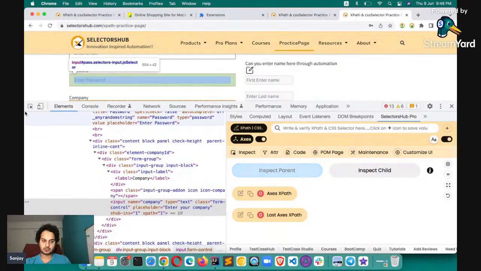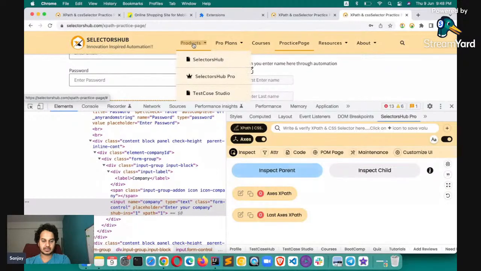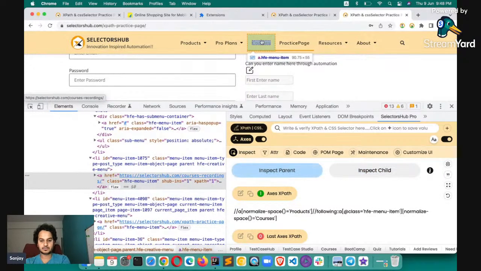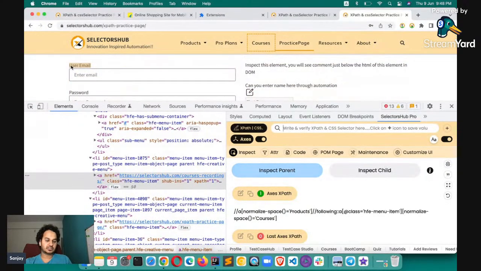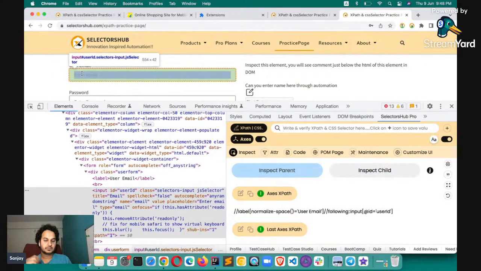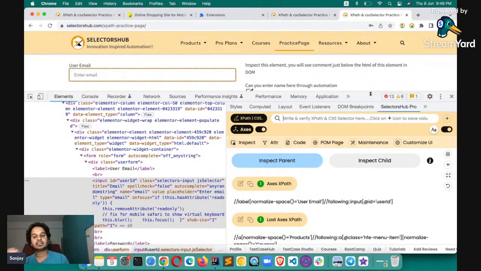In place of selecting the Chrome DevTools inspector, click on this SelectorsHub inspector, and suppose you want to generate for courses with respect to products. First inspect products, then inspect courses, and there you go. Suppose you want to generate, let's say, for this email ID with respect to this user email, first you click on this, then you click on this. There you go.